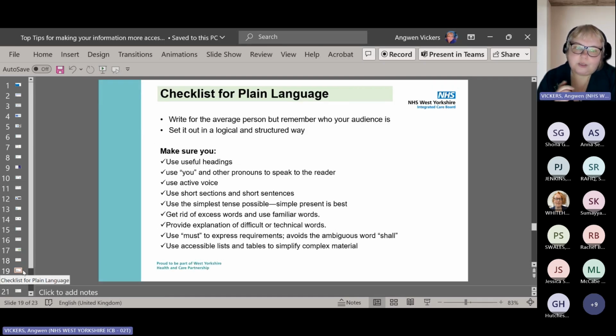Make sure that when you've got a plain language document, you use useful headings, using you and other pronouns to speak to your reader. So, we would like you to do this and we will do that. Use an active voice, use short sections and short sentences. Use the simplest tense possible, so simple present is the best. Get rid of excess words and use familiar words. Provide explanation of difficult or technical words.